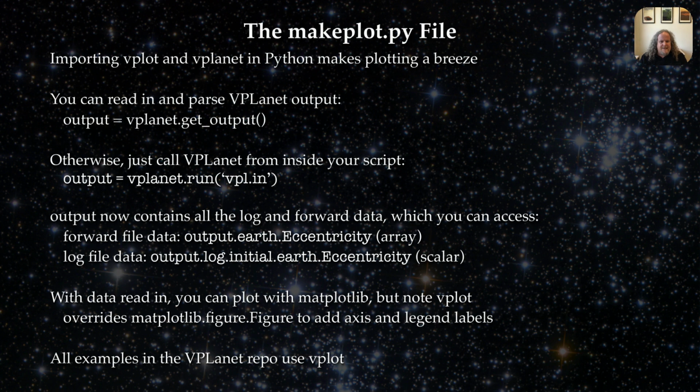Those data can be accessed as output.earth.eccentricity. These data are housed inside a NumPy array. You can also access the log file data through the output variable. For example, to obtain the initial value of Earth's eccentricity, it's output.log.initial.earth.eccentricity. And that's a bit of a mouthful, but the structure makes it easy to access any data you want.